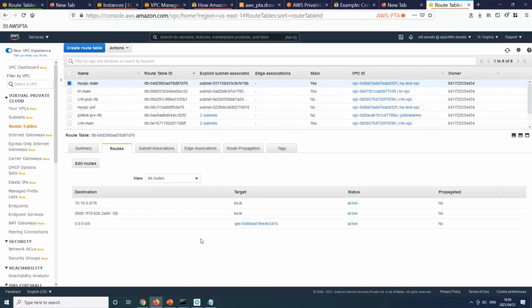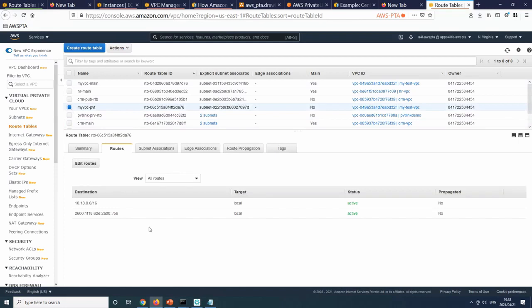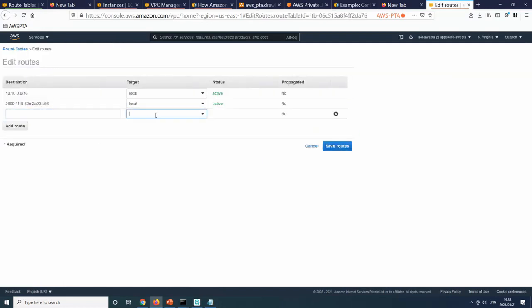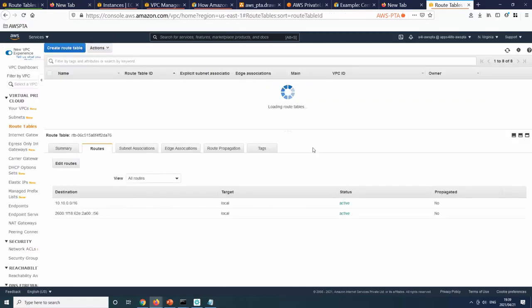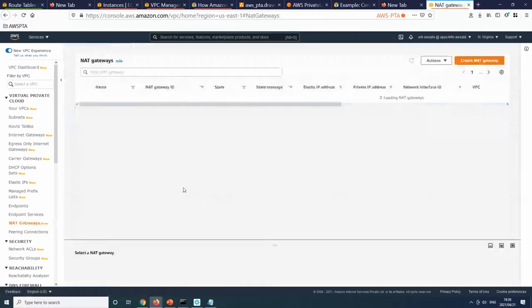So in that case, I need to access the internet, but the internet shouldn't be able to access this server. One way to do that is to go to the private VPC and add another routing rule, but use a different appliance. If I were to add an internet gateway appliance, it would have access to the internet, but then it would no longer be a private subnet, it would be a public subnet. So to prevent that, I create another VPC resource called a NAT gateway.